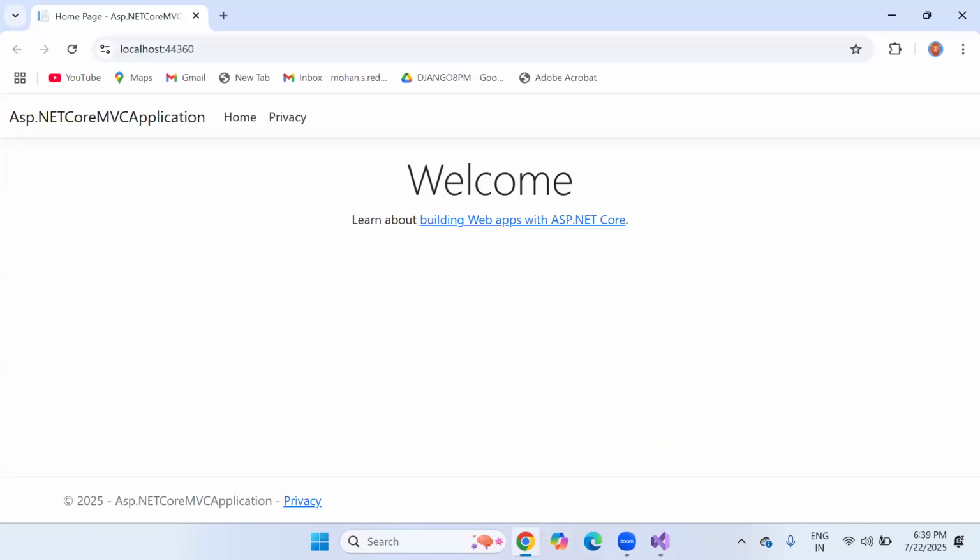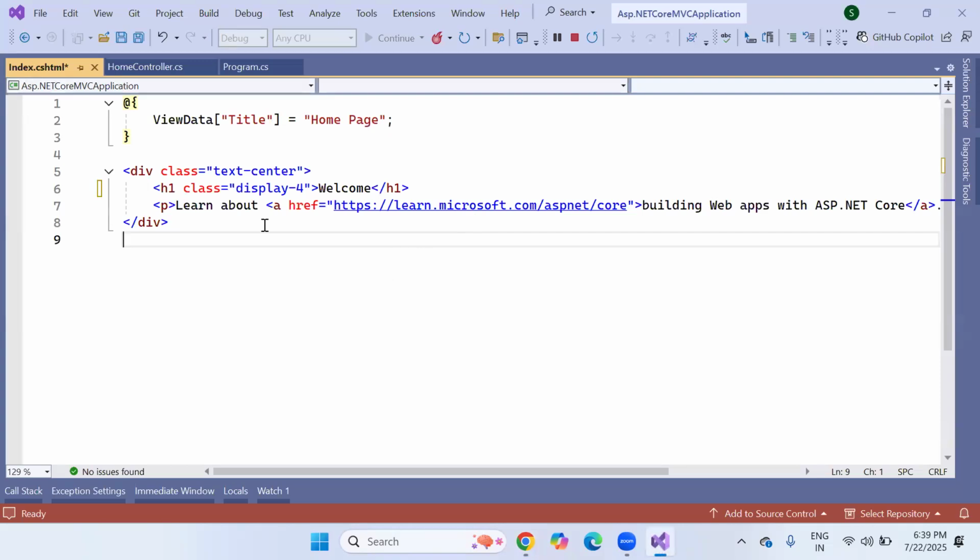But how about this header? Nowhere is it there in index.cshtml: ASP.NET Core MVC application, home, privacy, and below, the footer template also. The copyright information we have in the footer section. How did we get this footer section and header section, sir? We don't have any code for the footer or header section in index.cshtml.